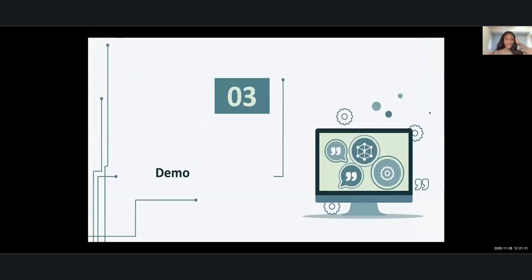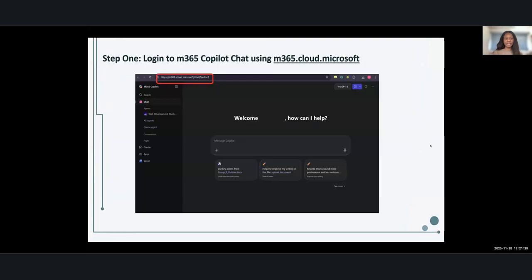Okay, now I'm going to move on to our demo, and it would be great if the people watching can also follow along. First things first, you'd want to log into the M365 Copilot using m365.cloud.microsoft. Once everyone's logged in, if you look at the left side, you're going to see a Create Agent button, and then you click on that.